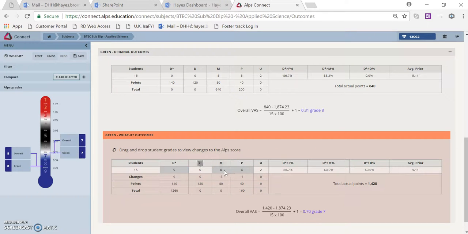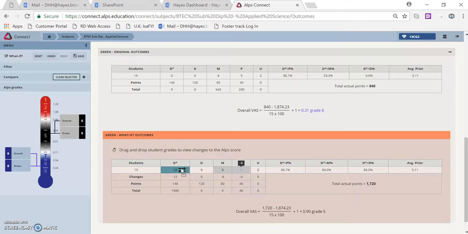I'll now move my pass students to distinction star, and that should make some very healthy leaps, because there's 100 points being added with every move here. Okay, and one more. Okay, and that's taken me to ALPS 4, but I've still got these 2 U grades, and of course they're getting 0. The greatest leap here can be made, it's an equally great leap to make from a U to a pass. We really need to do something about this.